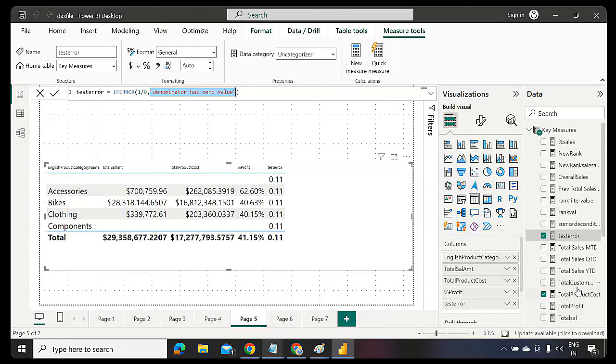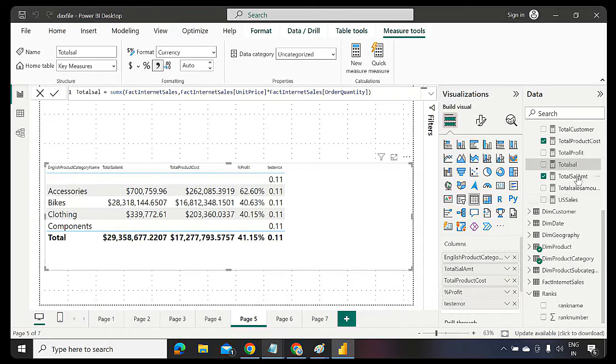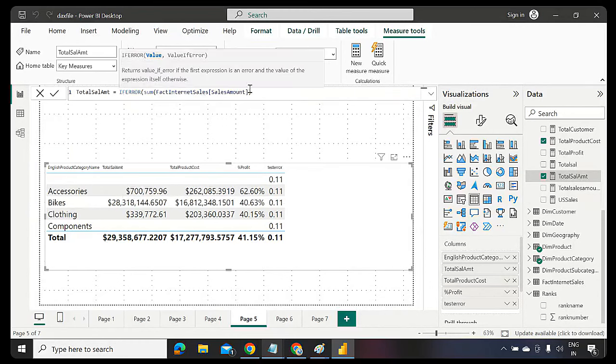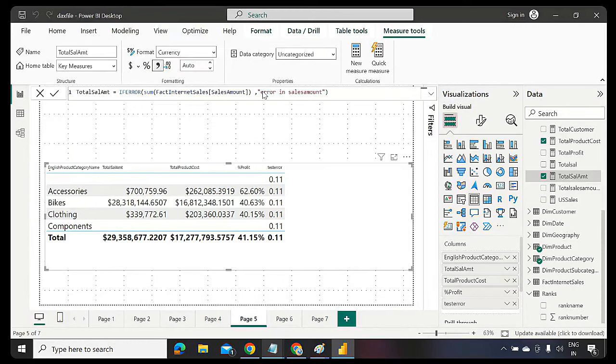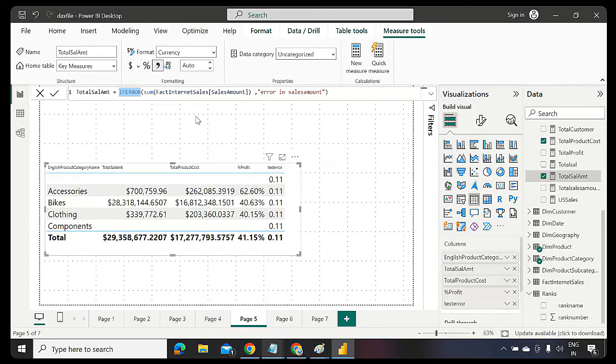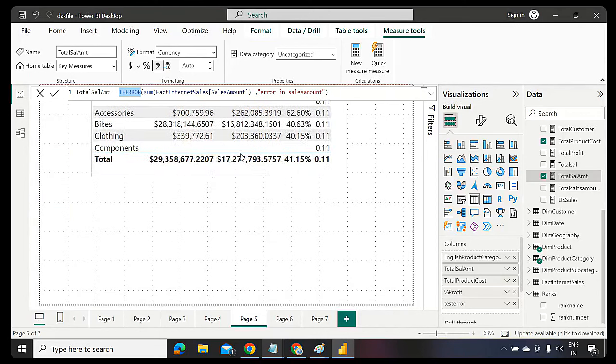Similarly, for this total sales amount also, if there is an error in the total sales amount, IFERROR, then show something like 'error in sales amount'. So this is how you can write error messages by using IFERROR. IFERROR means if there is an error, then only it will do this. Otherwise, it will not.